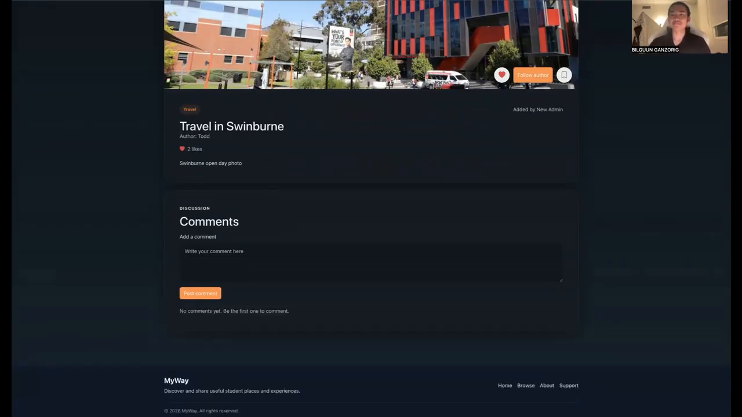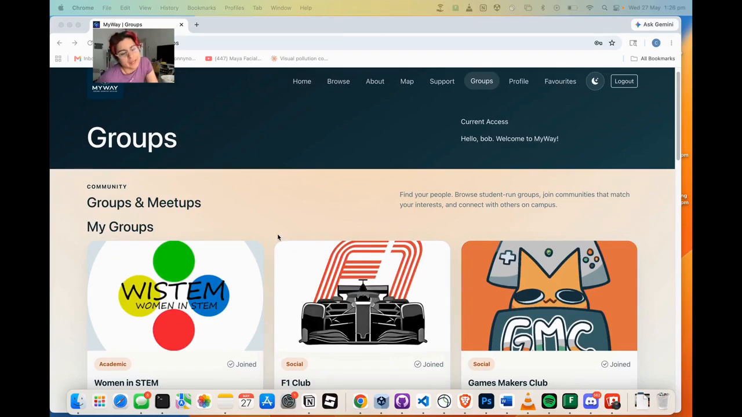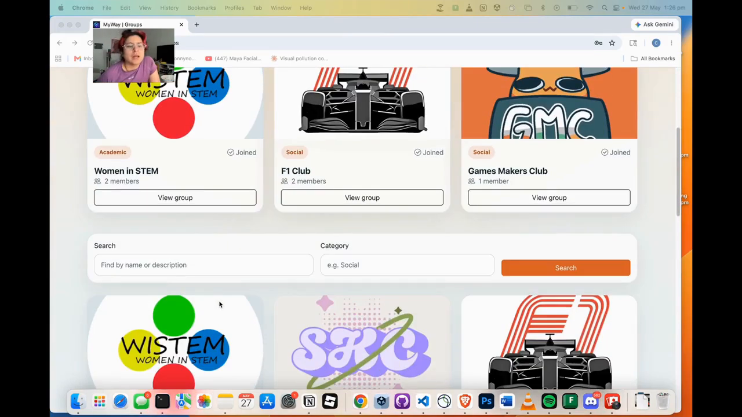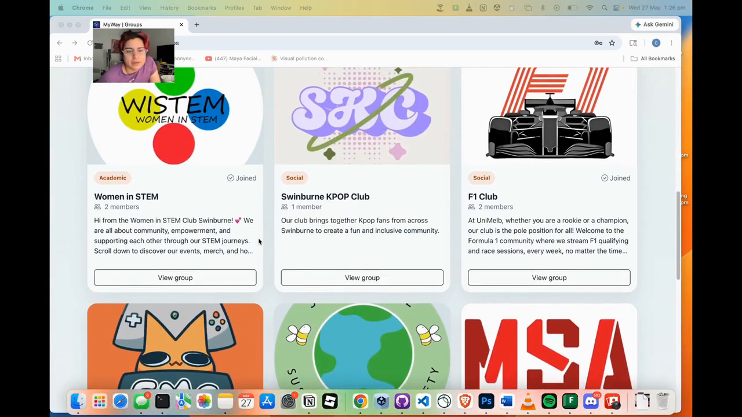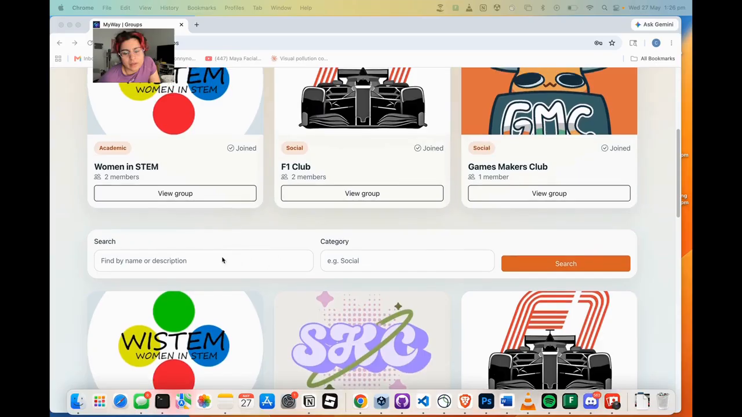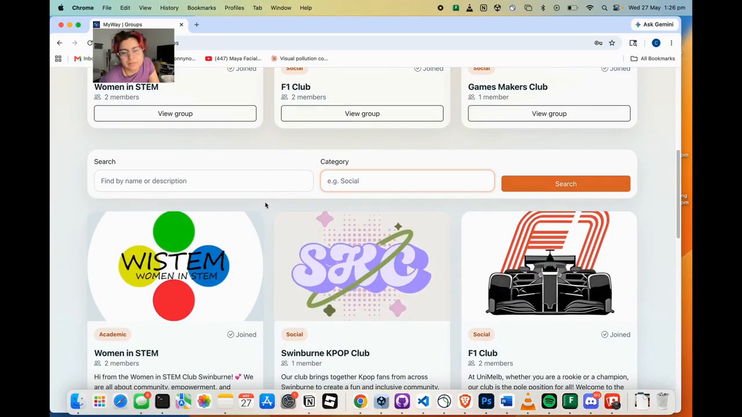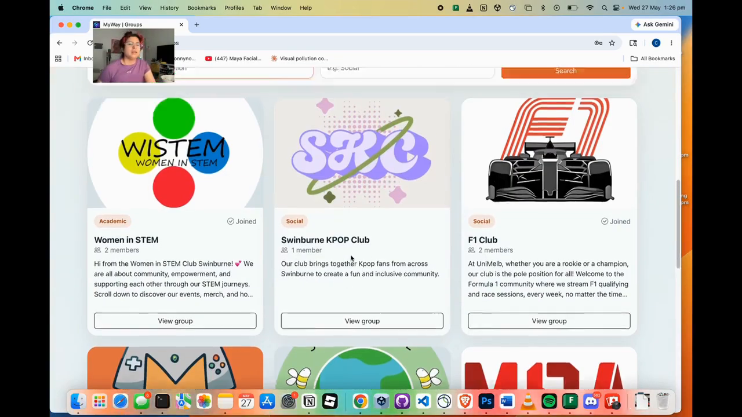Thank you. So my feature was to make a groups page. Basically you see all the groups here and they're run by different universities around Melbourne. And then we have a search by category filter here as well. And then you can search anything and it will come up.